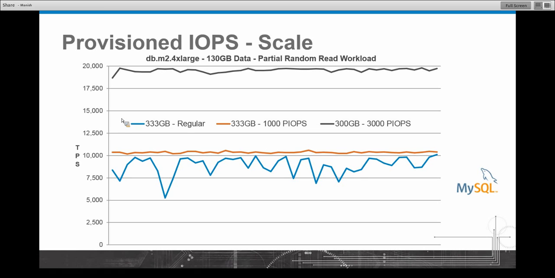And I want to call out 2 things here. One is on the blue line, you can see a lot of volatility in terms of the performance, transactions per second that you're getting over time. It can range from 5,000 transactions per second all the way up to 10,000 transactions per second. And what you see with the 2 PIOPS workloads is a much more consistent experience, hovering around 10,000 and around 20,000. The other thing to notice here is as you add more PIOPS, you're able to increase your transactions per second.